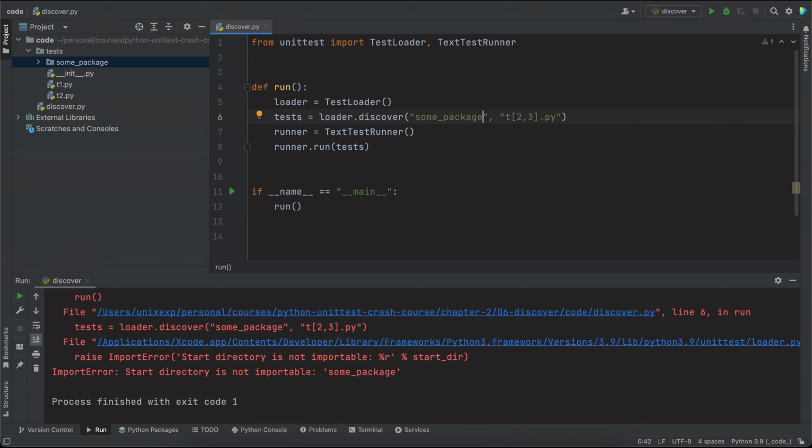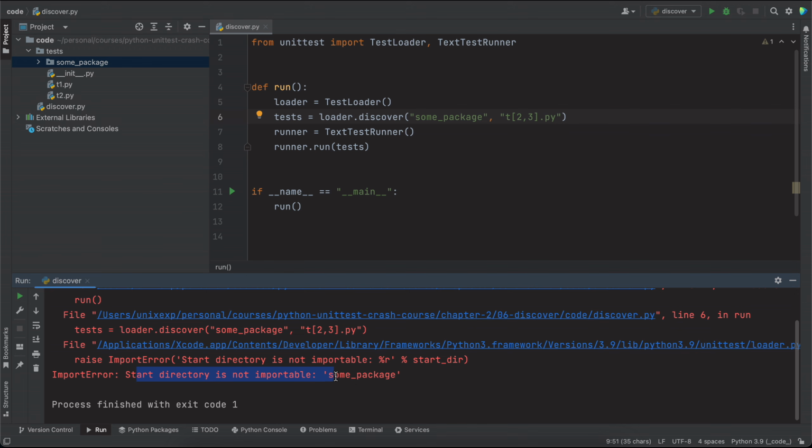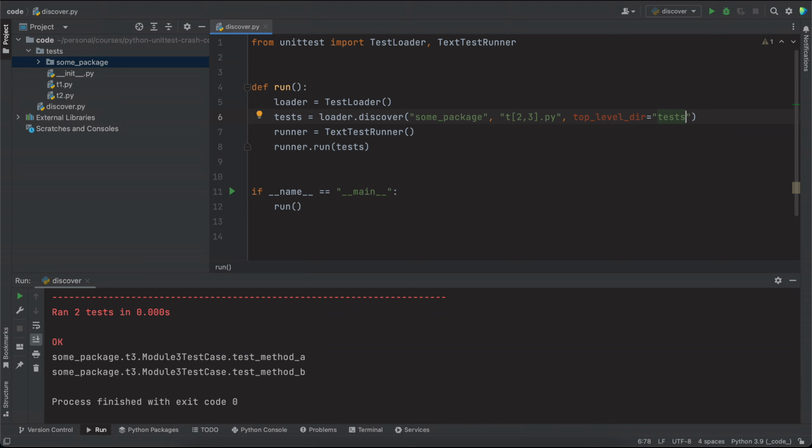Now we have got an import error, telling us that the current start directory is not importable. So let's set the top level dir argument to the test directory and run our code again. Okay, now it works. There is an interesting feature: if a package is found, the package will be checked for a load tests function. If this exists, then this function will be called to get tests.